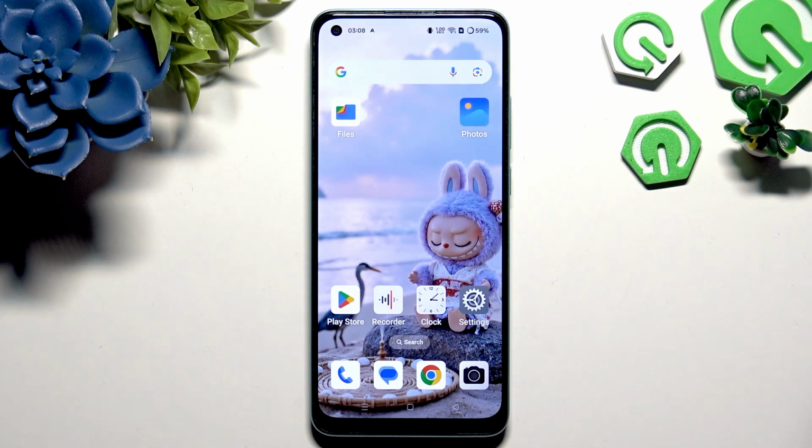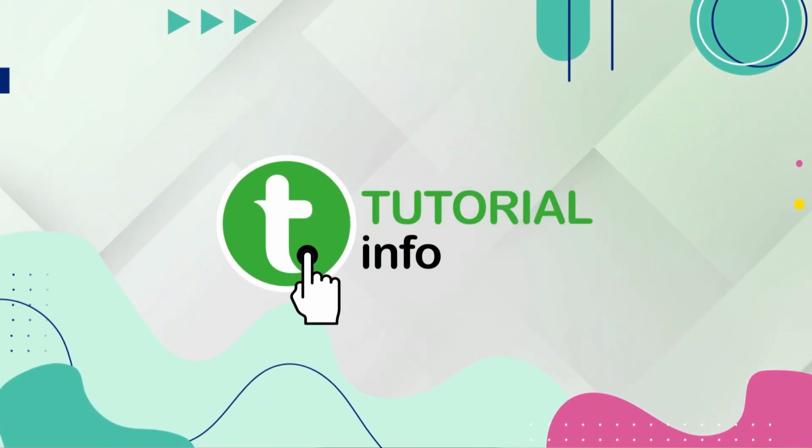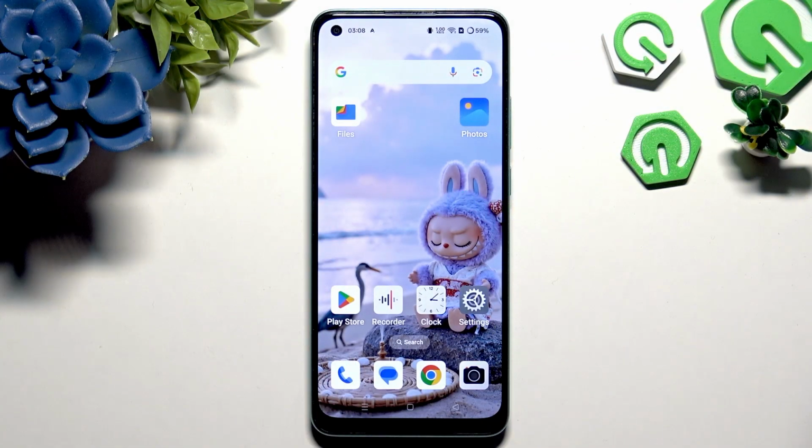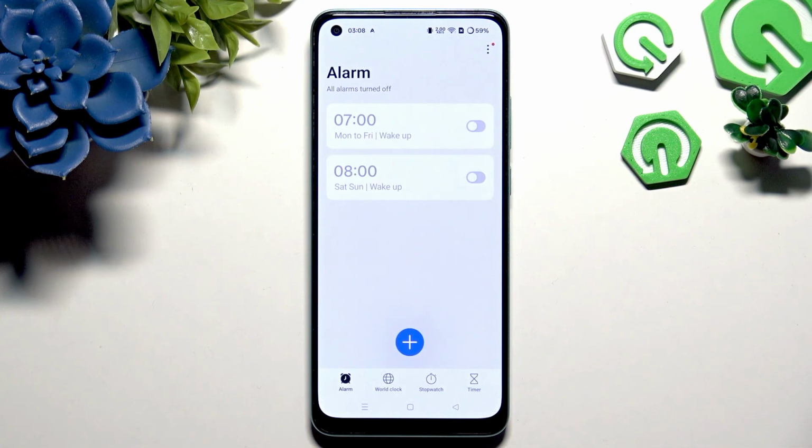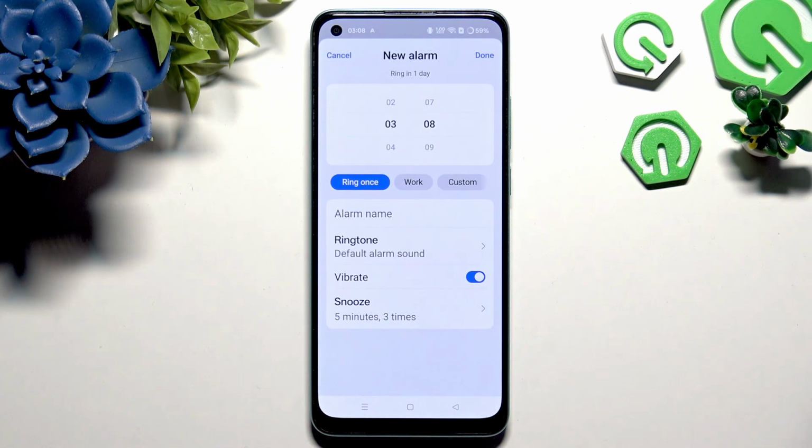In front of me is OPPO Reno8 Z, and today I would like to show you how you can set up an alarm clock. Start by locating and opening the Clock app that's already on your device. Now hit Alarm at the bottom left corner, and to create a new one, tap on the plus icon at the bottom in the middle. Now you can finally adjust it however you want to.